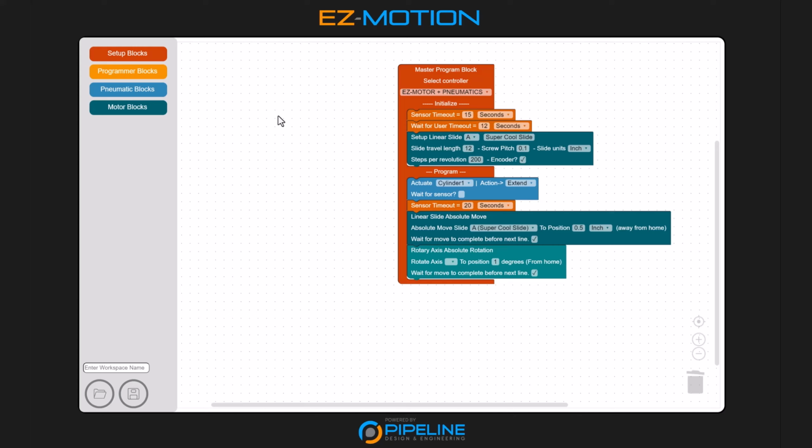Note that setup linear slide blocks assume a home switch is being used, and linear slide move blocks will not execute unless the associated home switches are connected to the control box. To specify whether the motor includes an encoder, simply check or uncheck the encoder box.